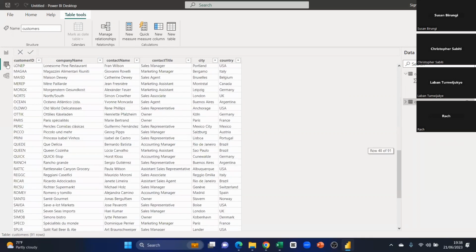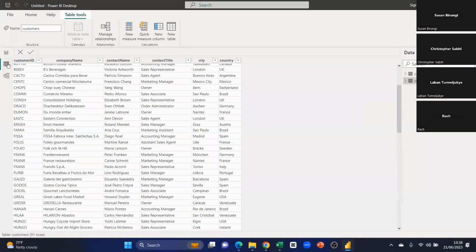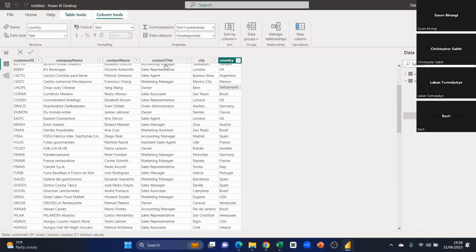That's why they call this one data view, if you want to view your data. Then when we want to create more columns, you want to create a new column, you can come here, we shall see that. Maybe you already have a model, you want to manage the relationship, you can do that.